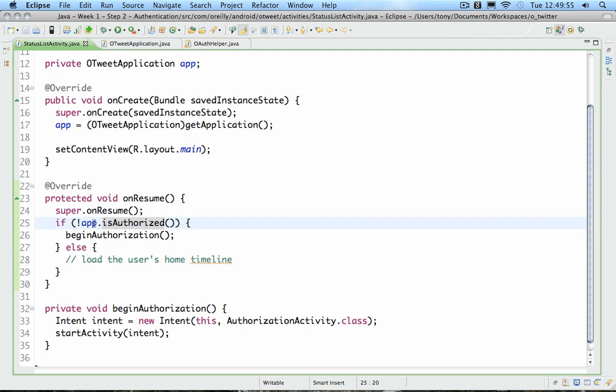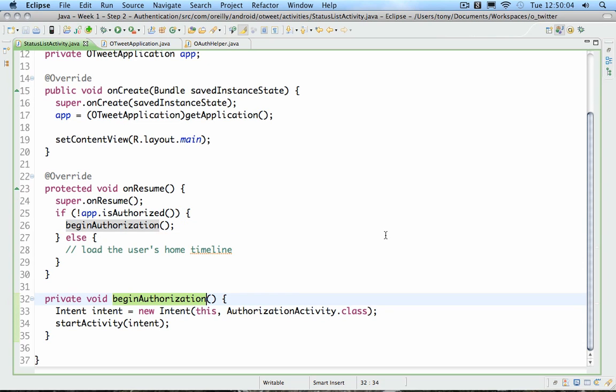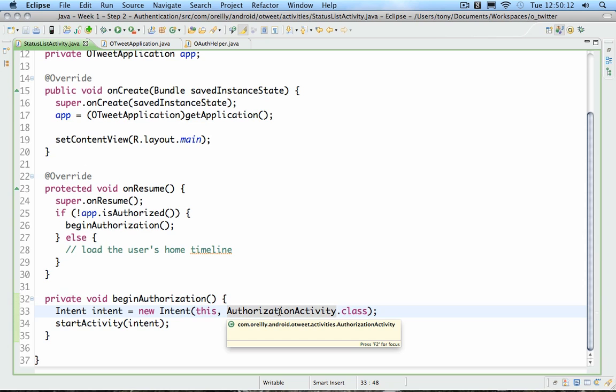and then status list will get a false right here, and so it will go into this begin authorization flow, which is just down here on line 32, and it starts a new intent and starts that activity, which will open up the authorization activity class. So let's give that a look. I'll hit F3 here.